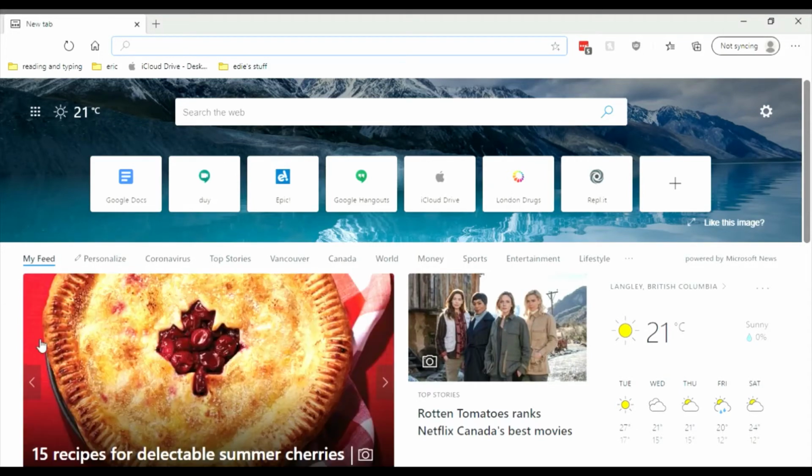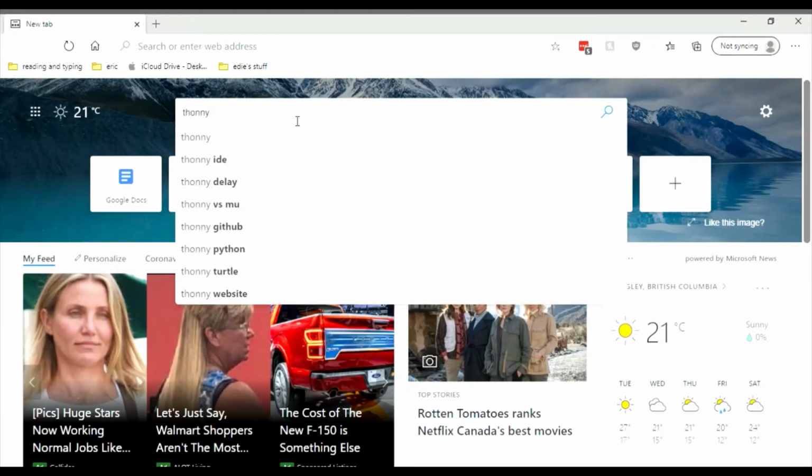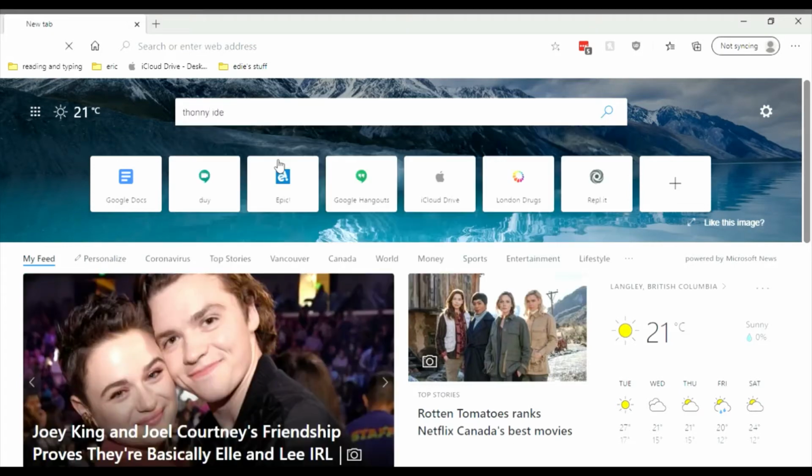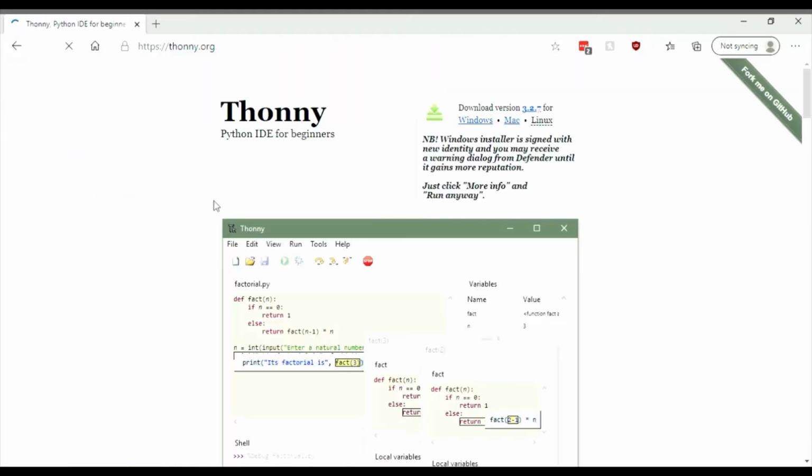Okay, let's get started. First, let's download a Python IDE. So I just go to Thonny IDE right here. Then we have to go to Thonny, this Python IDE for beginners. I'll leave this website in the description. It's https://thonny.org, and here it is.